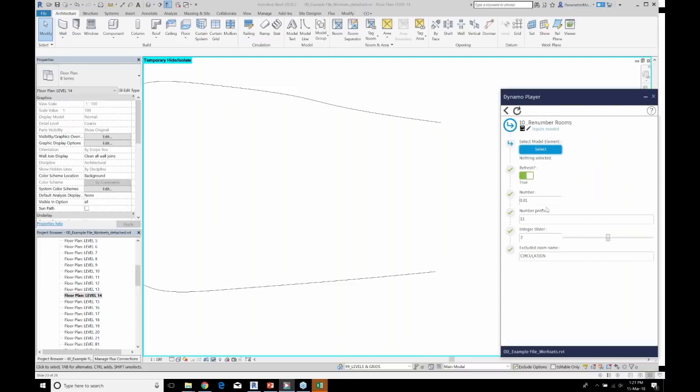And for this one, I am going to modify the inputs. So I'm on level 14, so I'm going to change the prefix to 14 dot. We have the precision here, so how many digits in that number, so the padding. So at the moment I'm just going to go with 2 and the starting number. So again, I should probably rename that node so it says starting number rather than number.